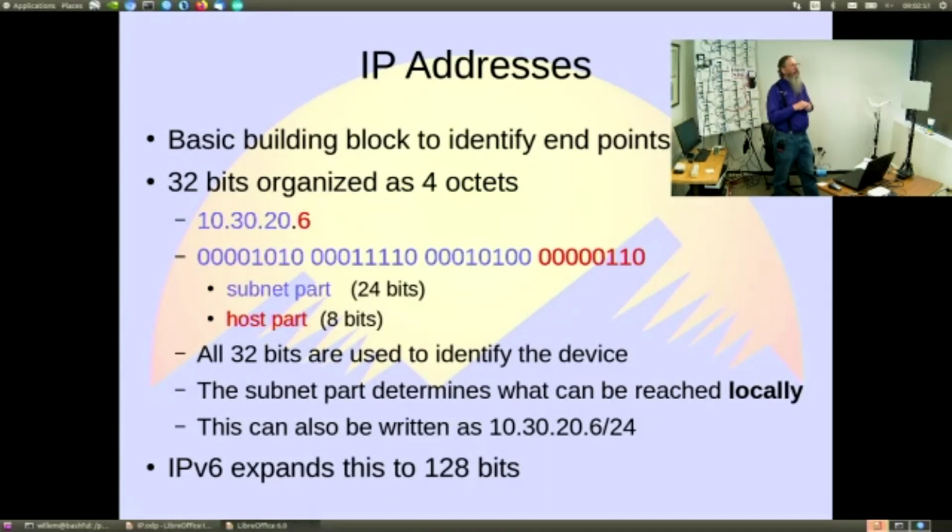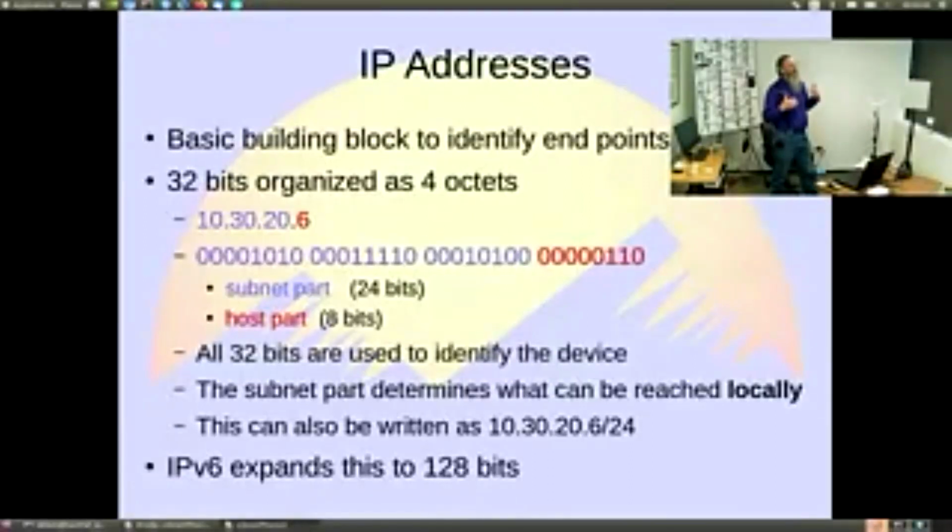So that's total 32 bits is what you need to address the device. But in order to find that device, you need to distinguish between the host part and the network part. If the network part matches my network address, then I can talk to that device directly. So we're on the same subnet, and I can directly talk to that device over there. If, on the other hand, that device is not on my network, I need to figure out, well, how do I get it to that device? And that's basically what routing is all about.